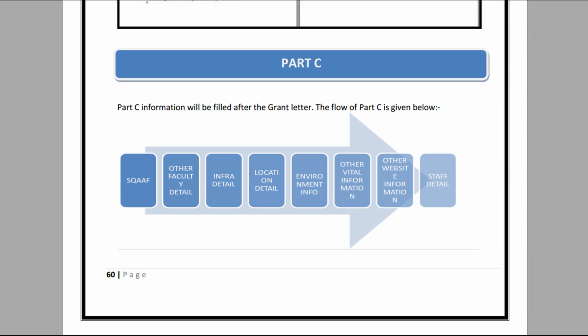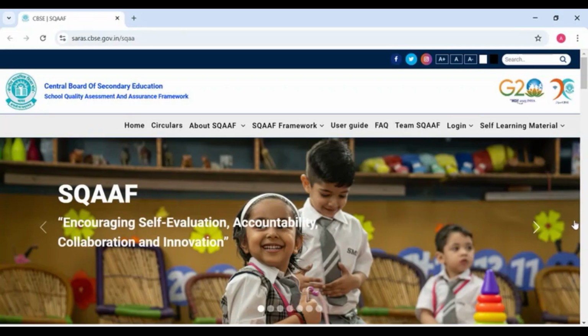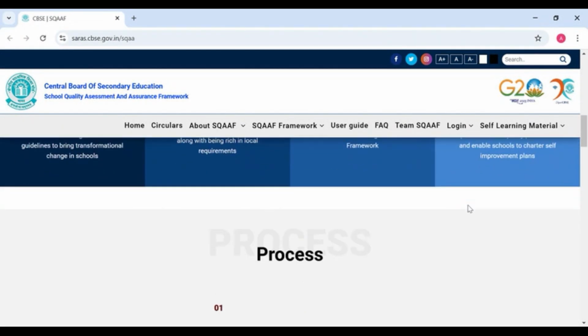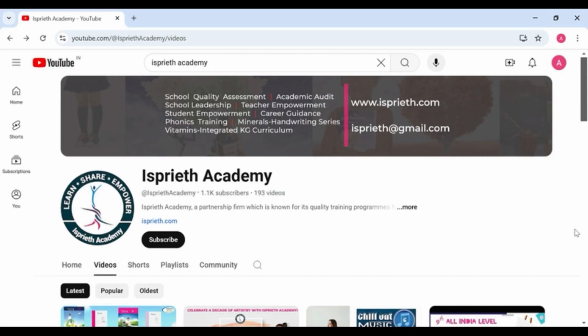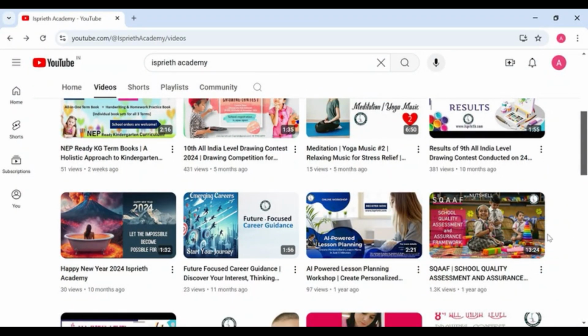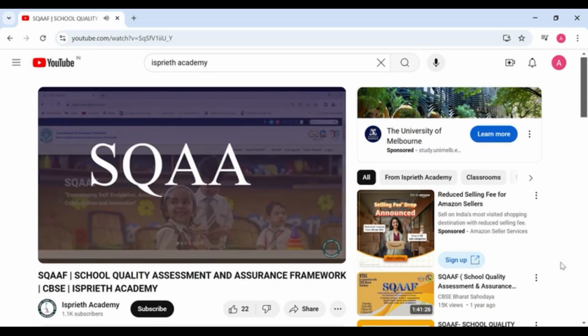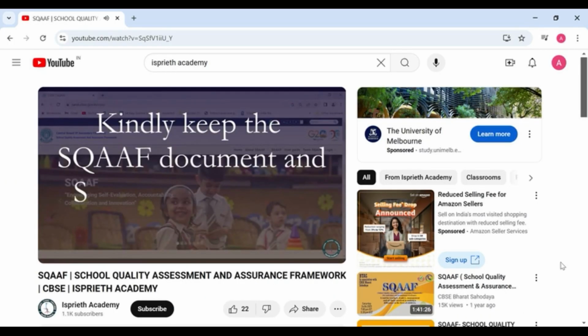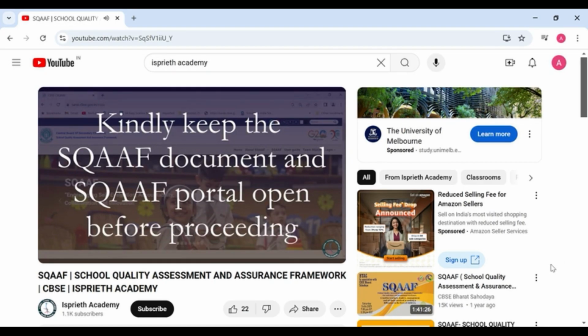After the inspection, schools must submit a self-assessment report evaluating the school's quality in the School Quality Assessment and Assurance Framework portal. Use the link on the SARAS portal to complete this step. I have already uploaded a video that explains how to understand and fill out the details in the SQAAF portal. You can find the link in the description below for your reference. You will need to upload the inspection compliance report and any updated photos and videos showing improvements made in the infrastructure after the inspection within the stipulated time.